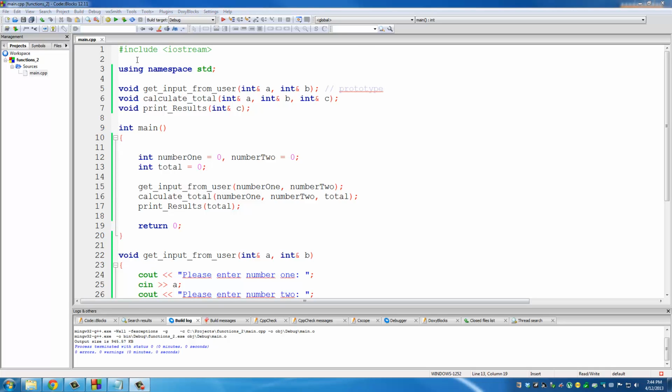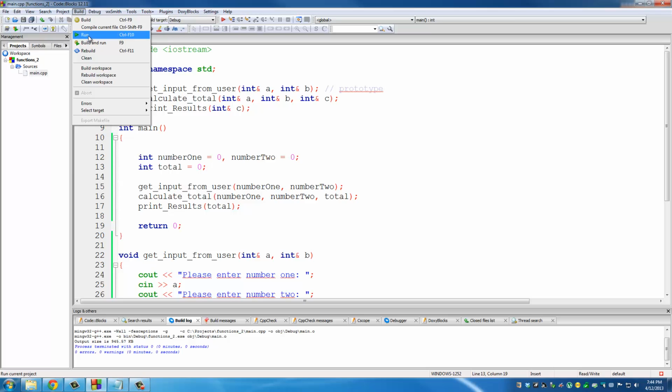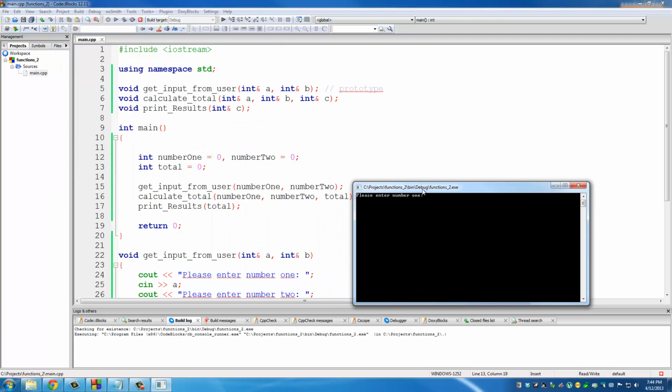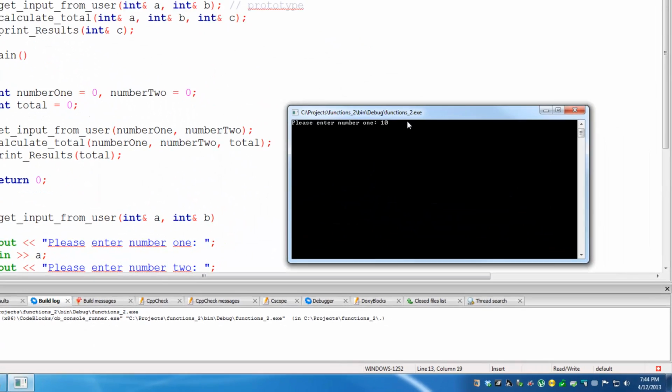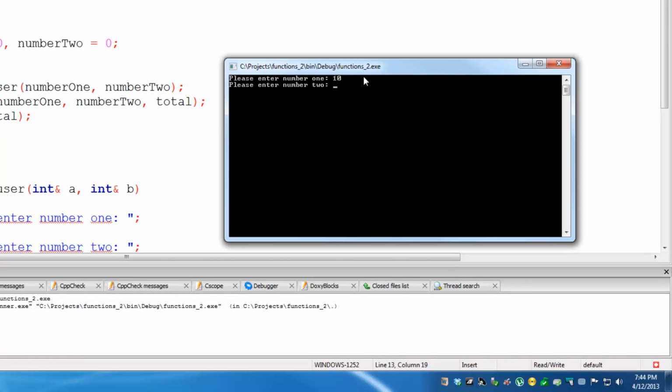So finally we can run this thing right here, and it's going to say enter number 1. Number 1 I'm going to say 10. Enter number 2, I'm going to say 20. And it says here the total is 30. So if you add up 10 and 20, the answer is in fact 30.